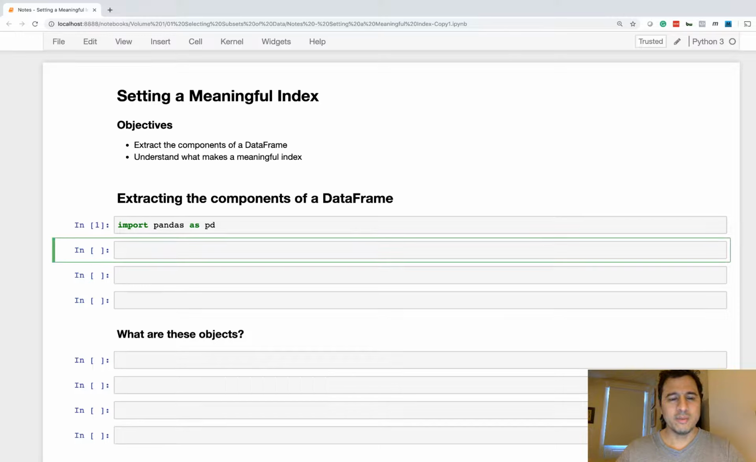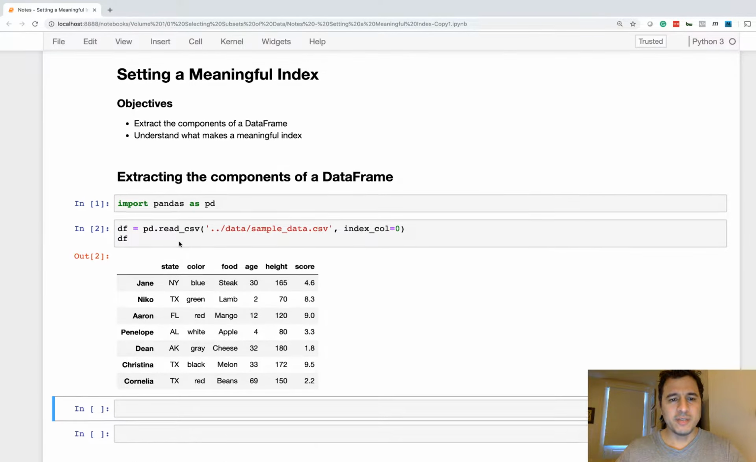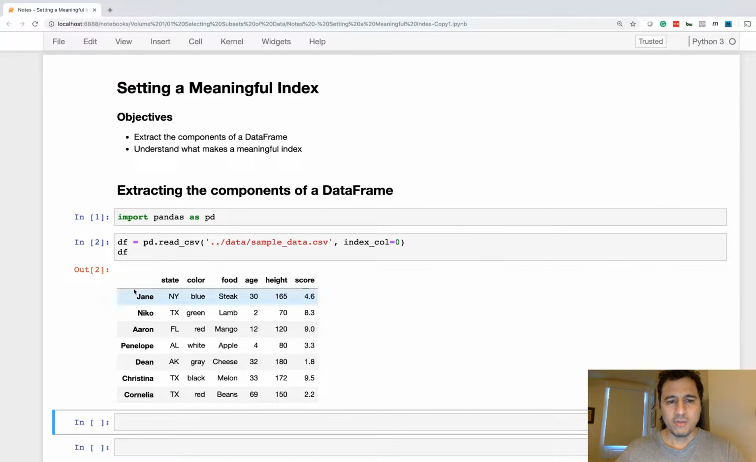We'll just import pandas at first. And then we're going to read in a simple CSV. It's just called sample CSV. And I'm going to do something that I'll explain in just a little bit. I'm going to set the index column equal to 0. So here we have a very simple data frame. These are all the rows that are shown here.